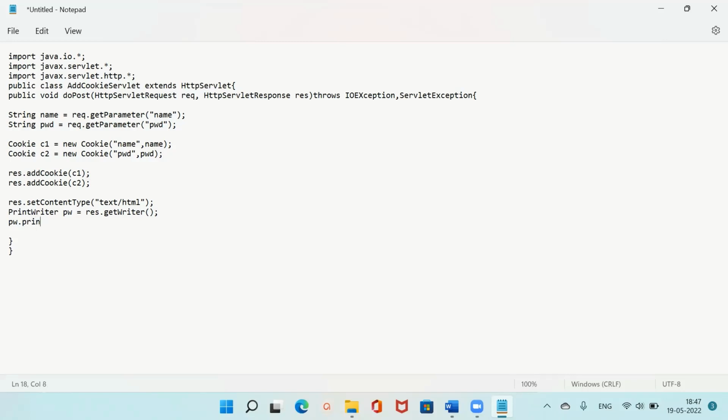So I'll say println, and then I'll say welcome to my website. And let me give the name of the person so that it will be relevant. The name of the person is there in this particular name reference variable. So what will happen is, in case I give Sudha in the text field of the username, it will say welcome to my website Sudha. I have given the semicolon.